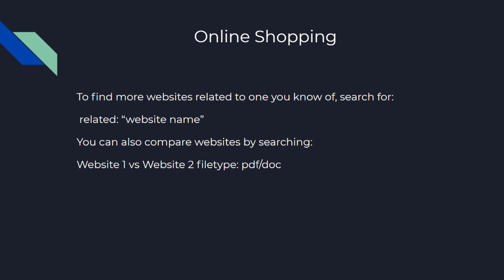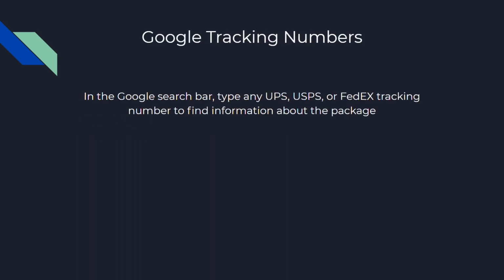What if I further wanted to read a report and research the differences between Amazon and Walmart in marketing strategy and customer demographic? I could then search Amazon versus Walmart filetype:PDF or Amazon versus Walmart filetype:doc for a special file type. The last one of these convenient search engine functions is to enter any UPS, USPS, or FedEx tracking number directly into the Google search bar to find information about a package.